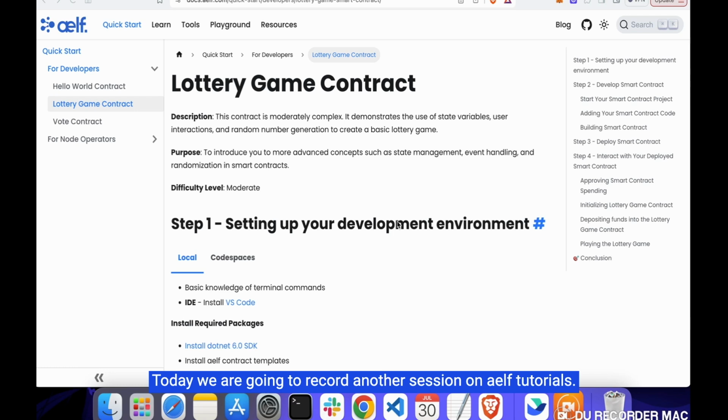Today we are going to record another session on ELF tutorials. This session will be on lottery game contract. Lottery game contract is a moderately complex contract and it demonstrates the use of state variables, user interactions, and random number generation to create a basic lottery game.